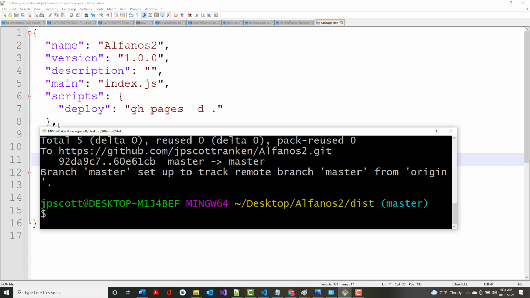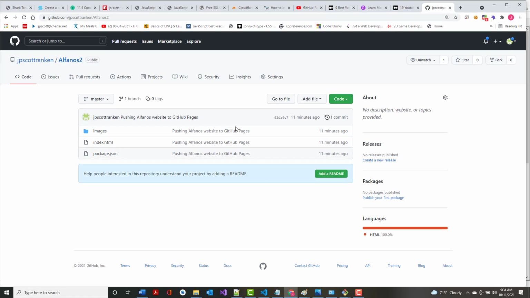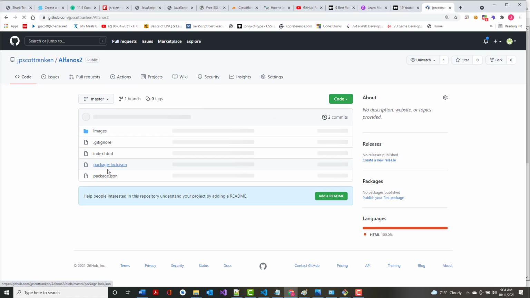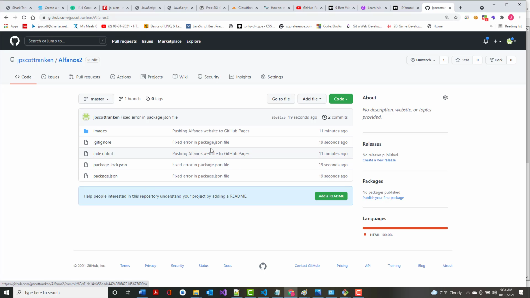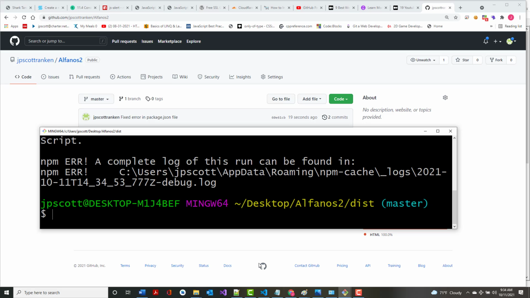All right, and come back in here again into my Git and refresh, and now I should get, notice, fixed error in package.json file. See that? All right. I'm hoping this fixes it. If it doesn't, I'm not going to be a happy man. And it didn't. Son of a biscuit.